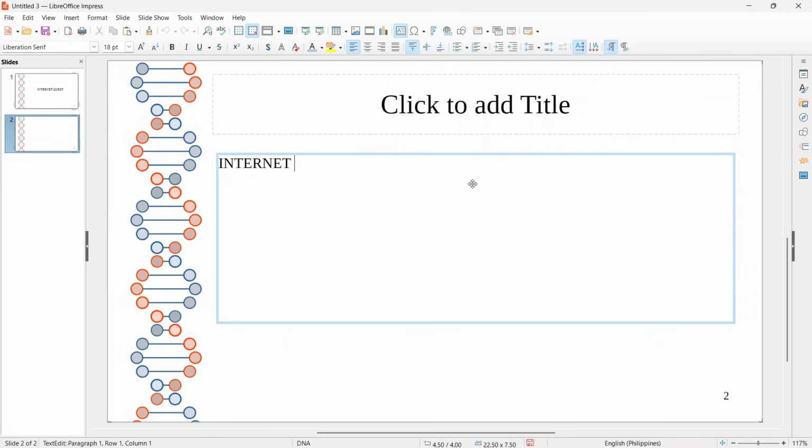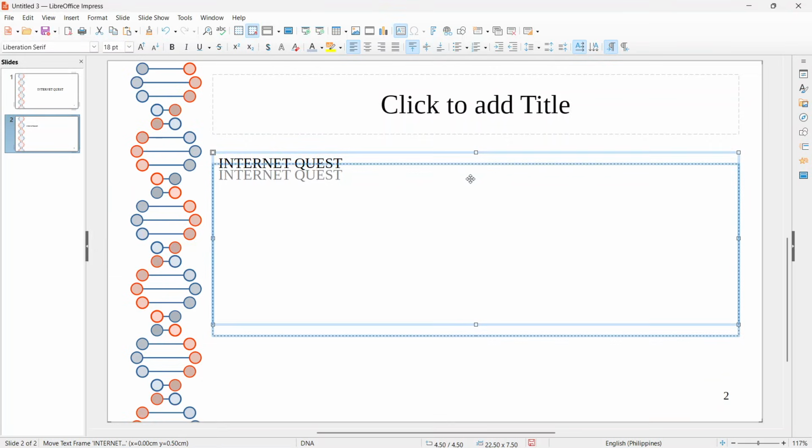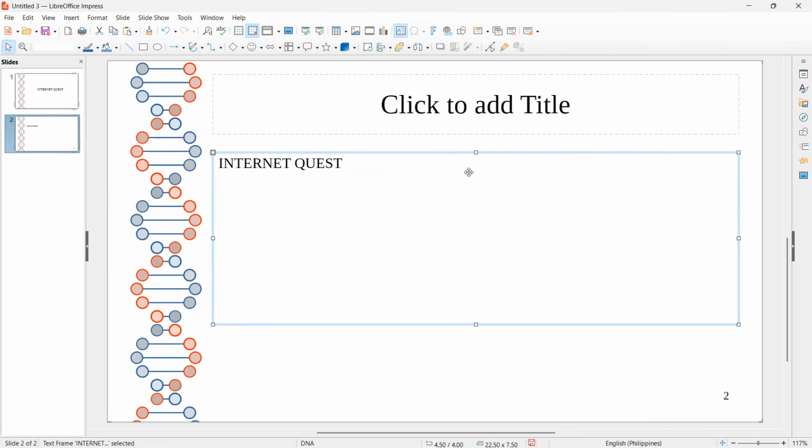If needed, you can later click on the text box again to reposition it, resize it, or format the text to better match the rest of your presentation. For example, you might want to adjust the font size, alignment, or color so it stands out more clearly on the slide. And that's it. That's how you add a text box in LibreOffice Impress. Once you've done it once, you can repeat the same process on any slide where you need extra text.